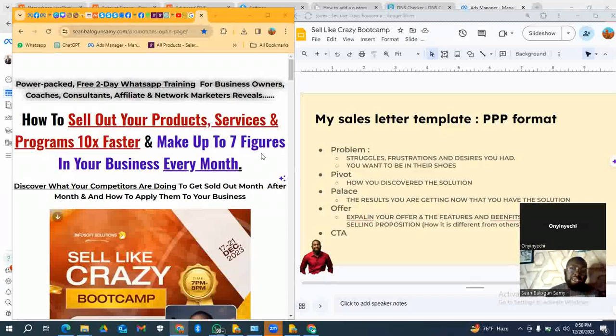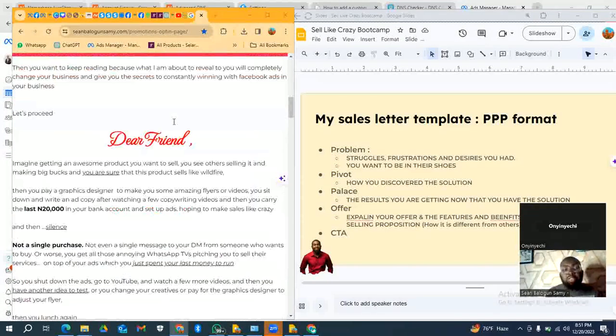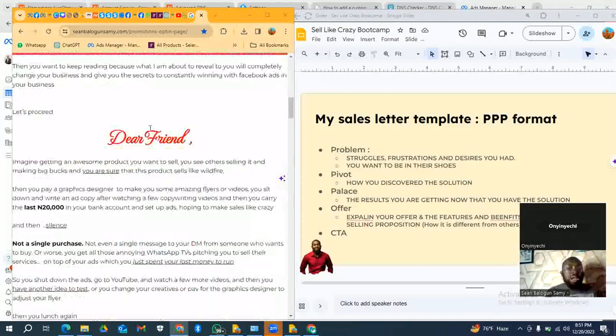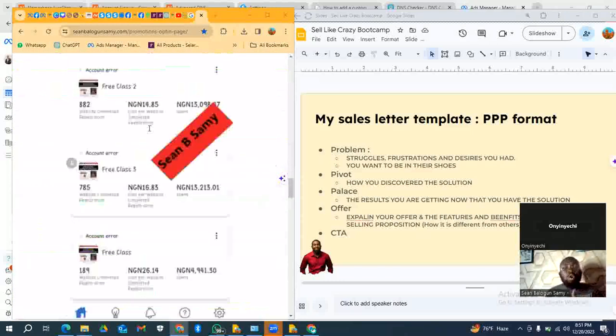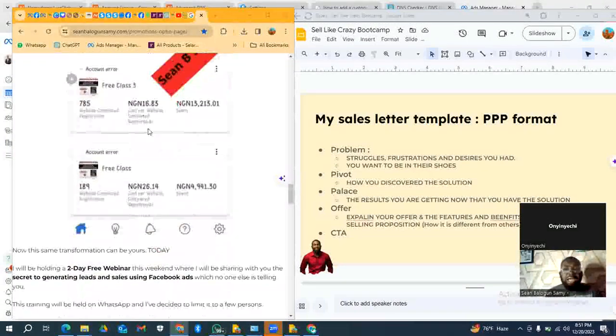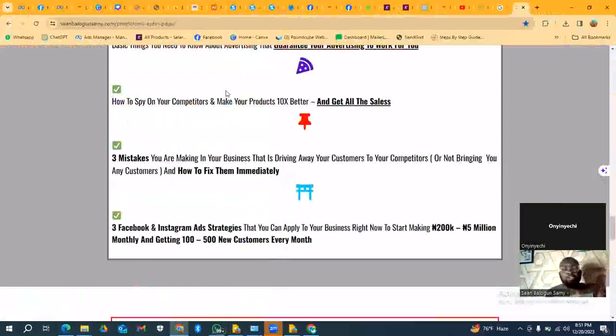What I'm explaining here, let me explain this again, is how you can write your sales copies for lead generation, right? This is for lead generation. If you passed through this page, I believe every one of you came through this page. You might have forgotten, but you passed through this page and then you landed on my WhatsApp. This was the page I used in promoting my class. It's a lead generation page.